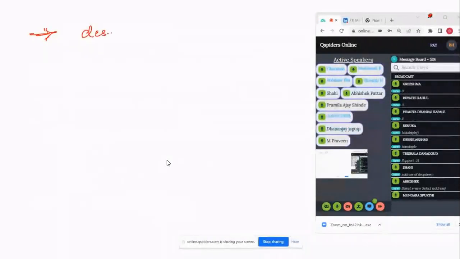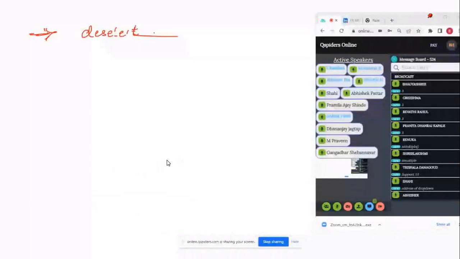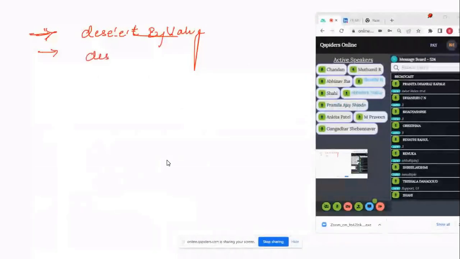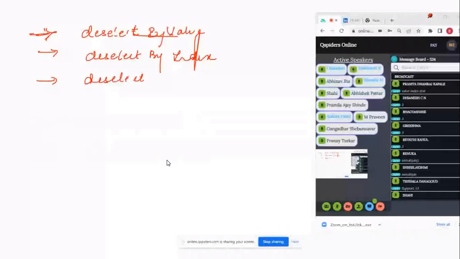How many ways can you deselect the options? Deselect by value, deselect by index, deselect by visible text. And also one more is there: deselect all. One more way to deselect the options.